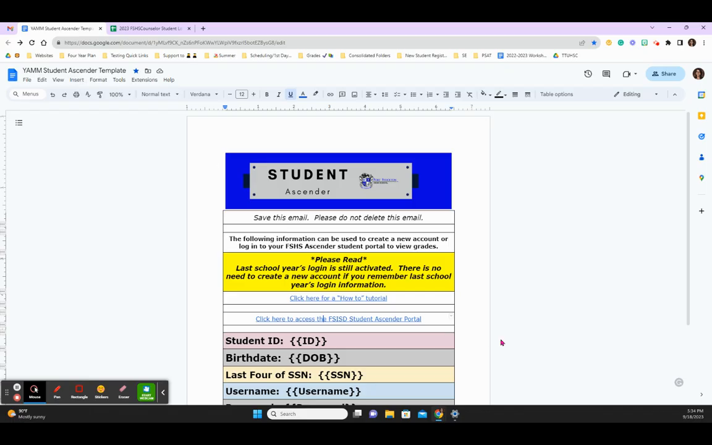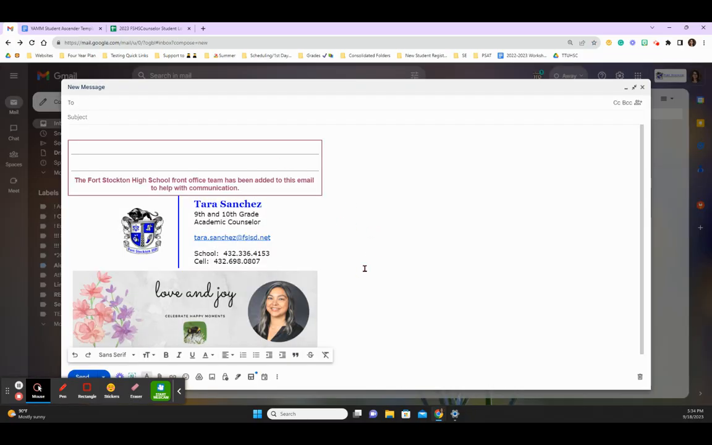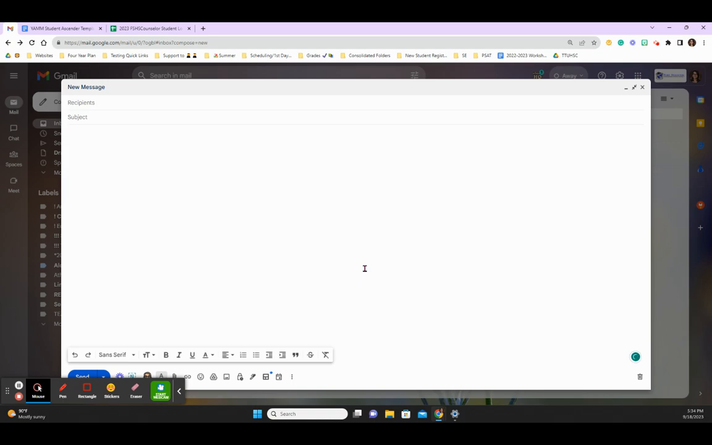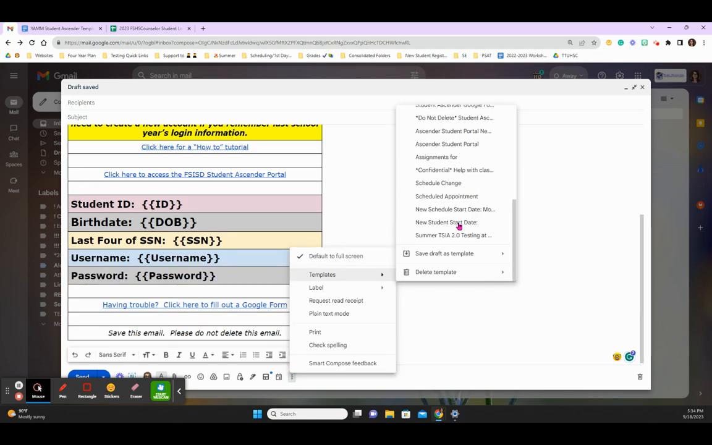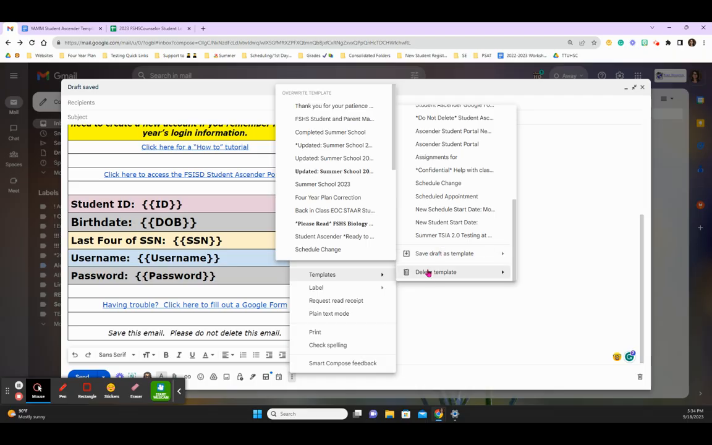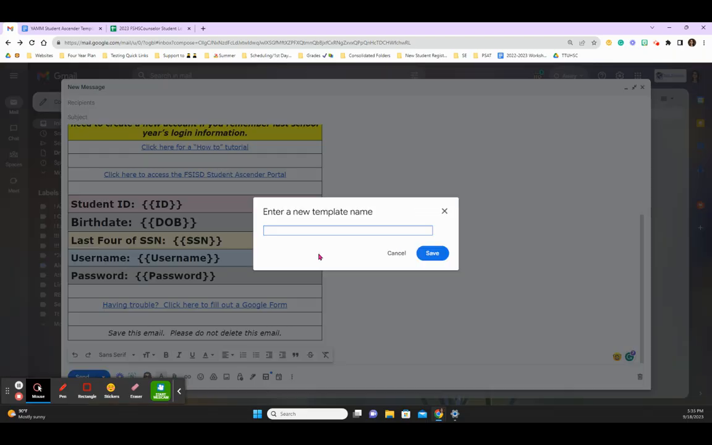What we do is we take the template on the Google Doc, we Control A, select it all, hit copy, go to your email, and compose a new email. You'll paste it and you'll create a template. So save draft as a template, save as a new template, and you can title it FSMS 2023-2024 Student Ascender.